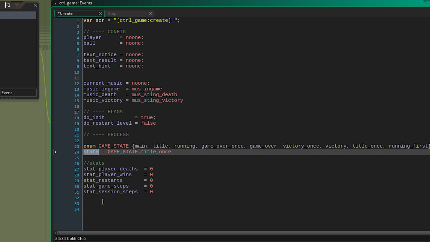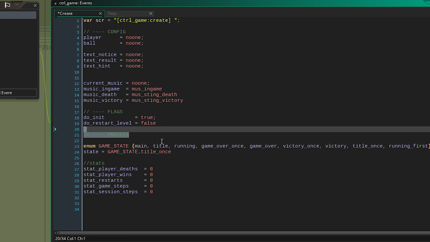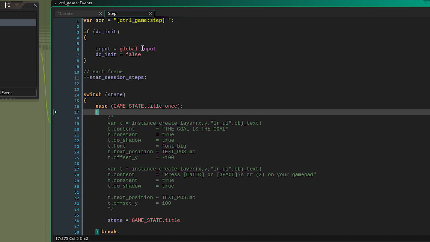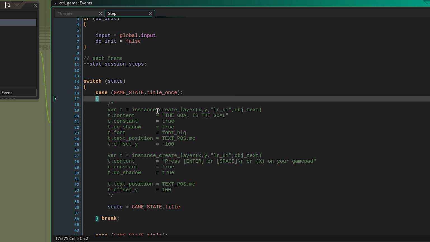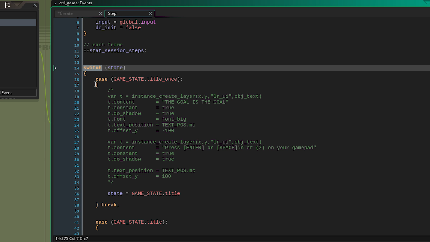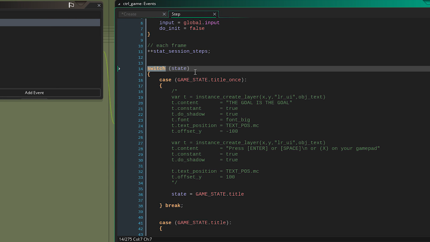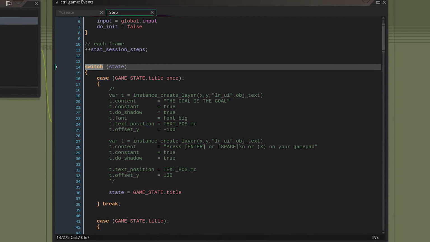So the first state we assign here in the create event is the state title once, which means the first time the title menu is run, it will execute a certain piece of code. So what happens each frame is we just switch what state we are in. Let's make this one here a little bit smaller so that it fits onto the screen.